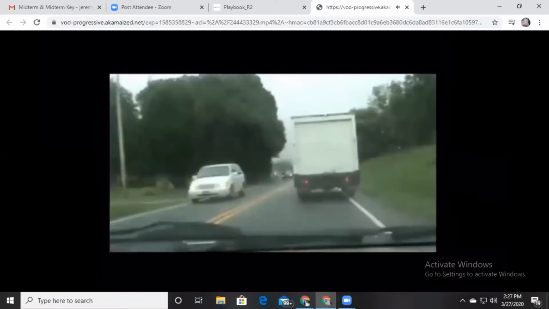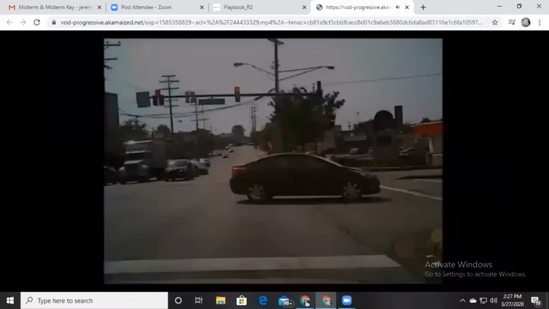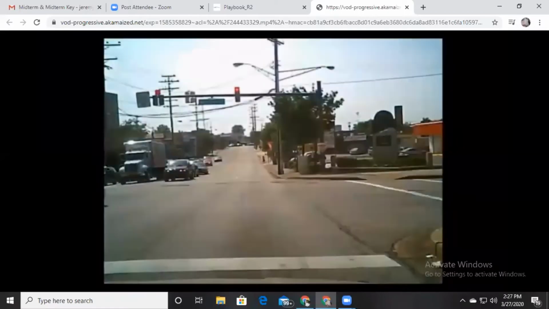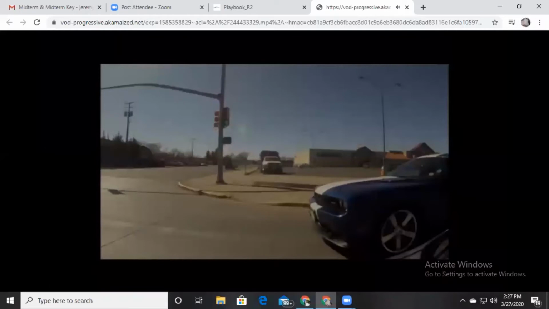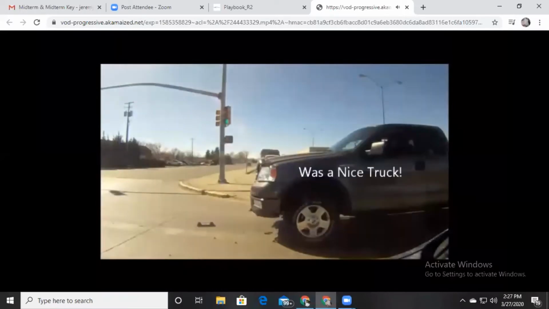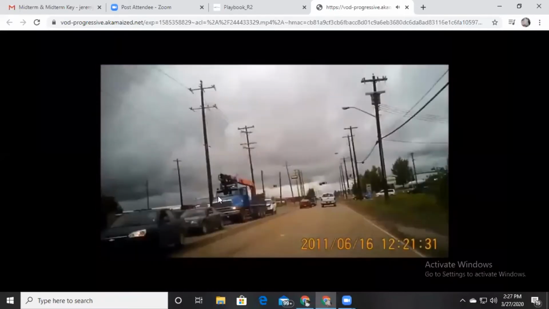These are all rear end collisions. Here's another one. That is a nice car. Ouch. So those are all rear end collisions. As you see, you don't see them. They surprise you. They come from out of nowhere.